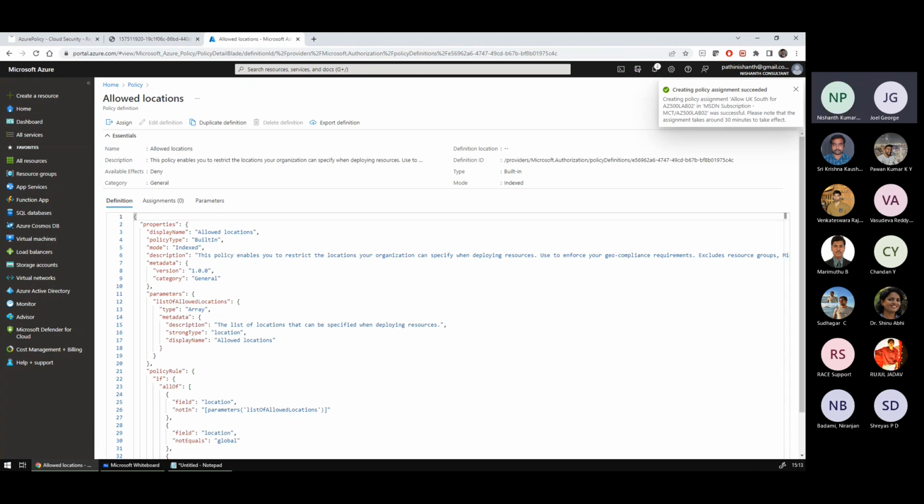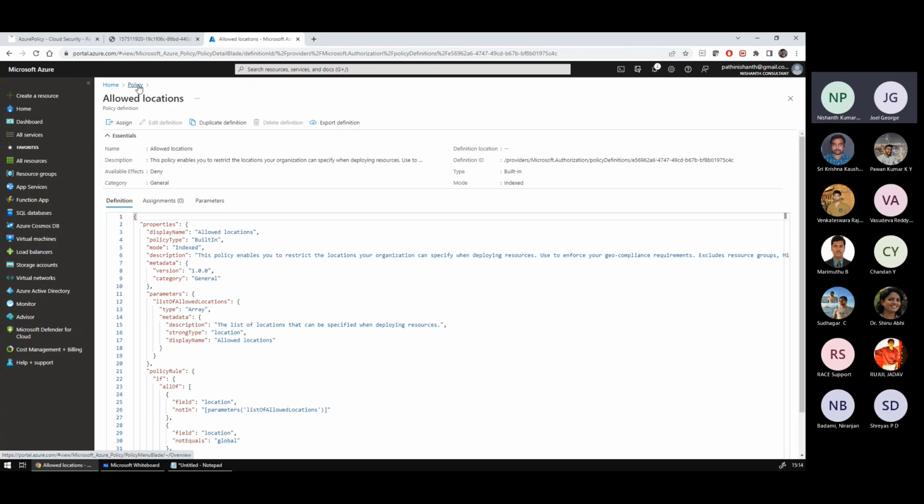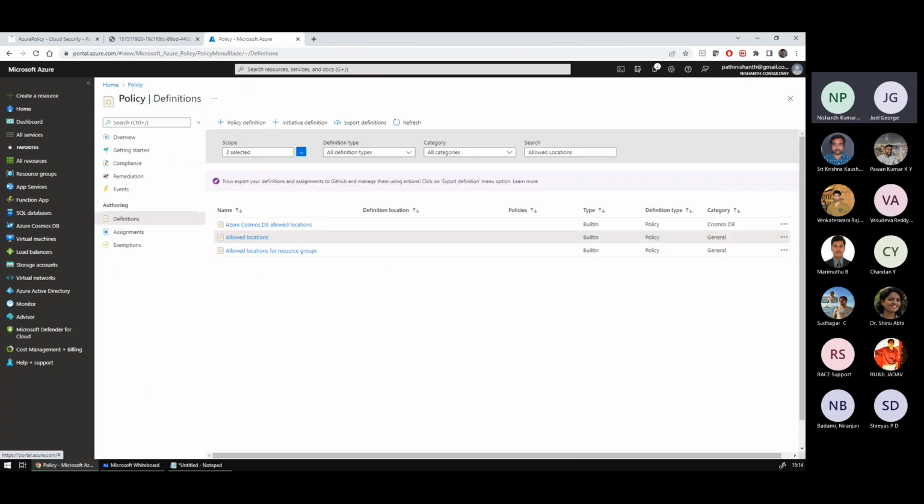So it would take a few minutes to affect the policy. Now, this policy will take on an average of 5 minutes to 30 minutes. Sometimes it will take time, sometimes it will reflect immediately. As per the documentation, Azure takes 30 minutes maximum to ensure that this policy is affected. Clear?